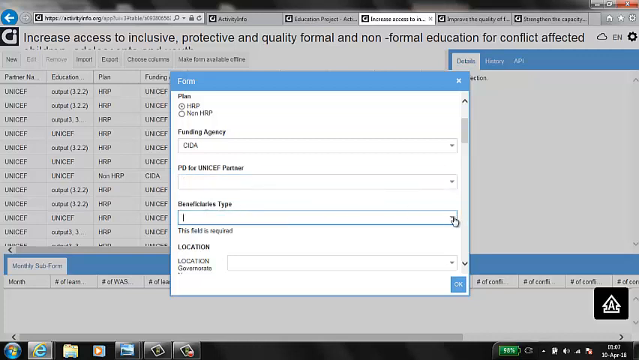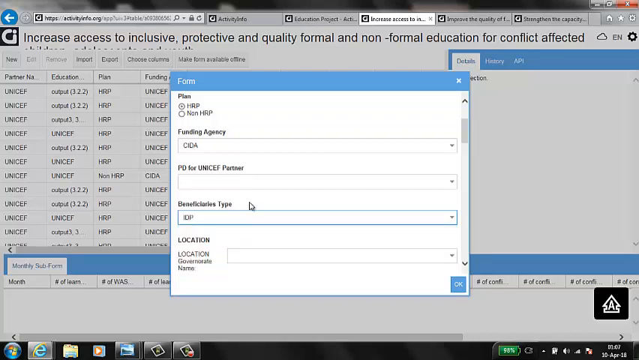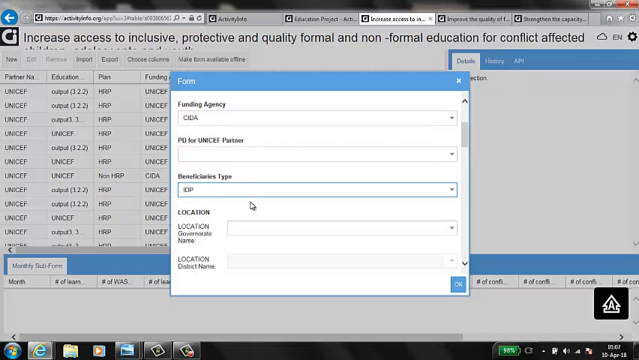For beneficiary, we have 5 types of beneficiary. I will choose IDP in this case. I need to mention something important here. If we have 2 types of beneficiaries, then we need to do 2 submissions in this location, one for IDP and another submission for host community, for example. But please ensure you are reporting the correct number. Don't report duplication number.